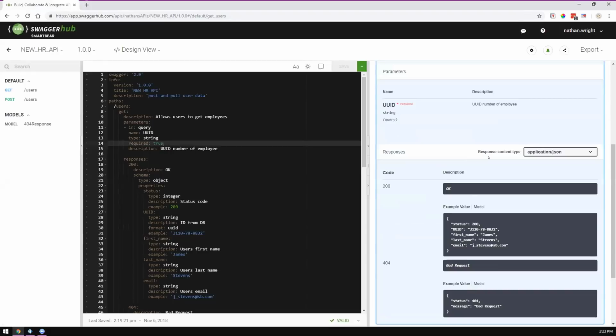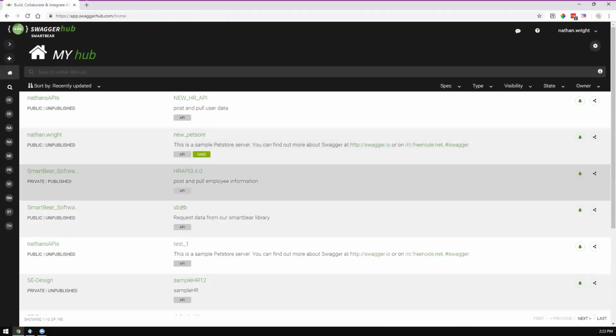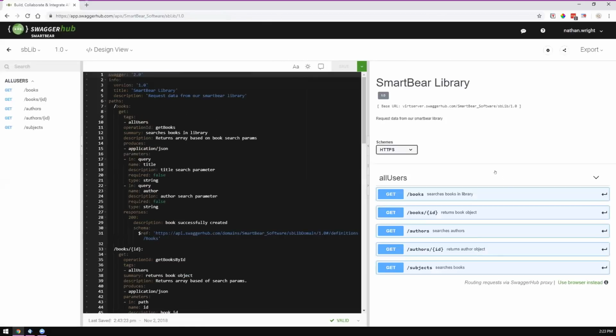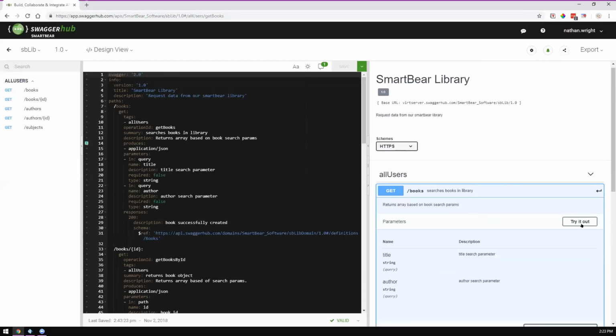Not entirely sure why it's not showing up. Let's just try a different one. That library one that we were talking about before should do it. Here we go. So now we see we have this little Try it out now button that popped up.